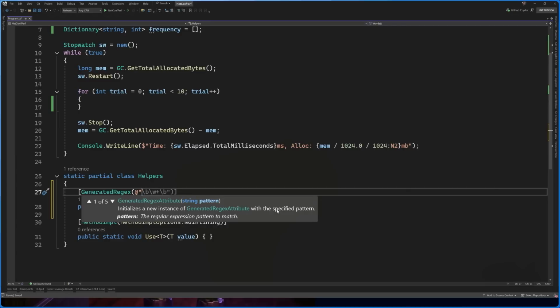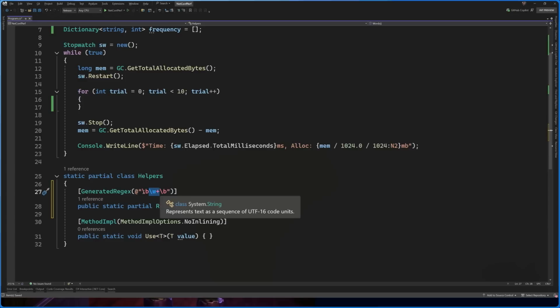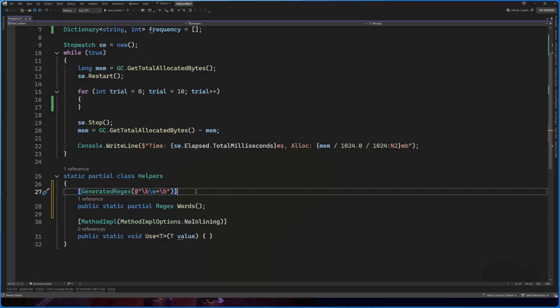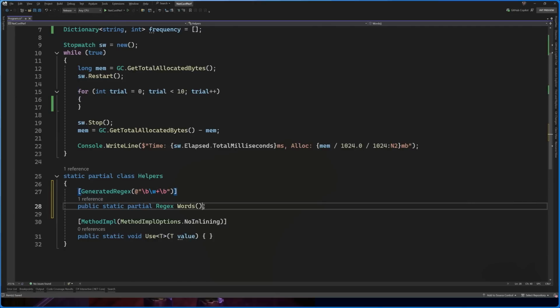Now, the regular expression I want to use is basically parsing out words, and you can see actually Copilot here is suggesting for me exactly what I want, which is a regular expression that looks for any positive number of word characters surrounded by word boundaries. And even if I wasn't well versed in regex, I could just hover over this and have the regex source generator tell me in English exactly what this is doing. It's matching at a word boundary, matching a word character atomically at least once, and then matching at a word boundary again. Great. So I've got my regex.